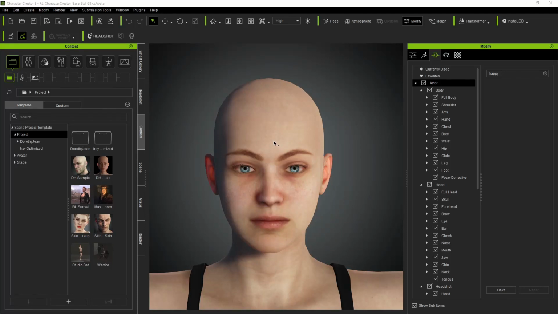Today I'm going to be taking you through how to get a custom morph slider or any morph slider out of Character Creator and into Unreal, just because it's handy to have smiles and stuff on your characters to make life easy when you're doing the animations with your curves in the animations.